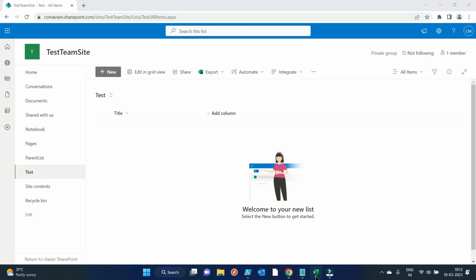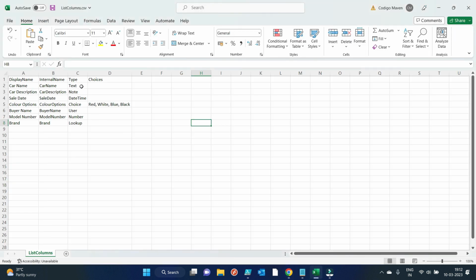The types we are covering today are a text column, a multi-line column, a date time column, a choice column, a person or group column, a number column, and obviously a lookup column. First of all, today we will see how you can create a bunch of columns automatically, using PnP PowerShell.